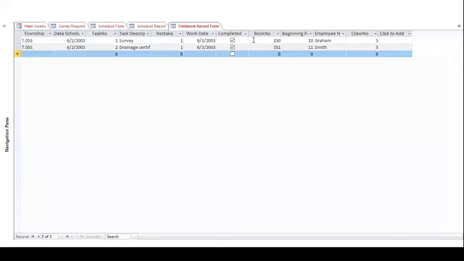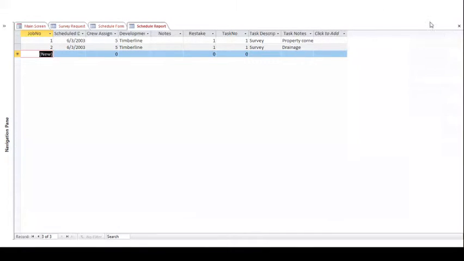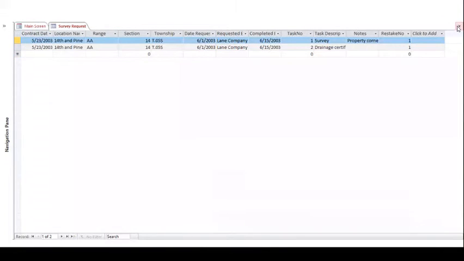The book number, which is the type of books that they use to write down all of their note information, and then the beginning page on which they started to talk about it. And then the employee name that was writing the notes, and then the crew number again. So all of these are just the tables.